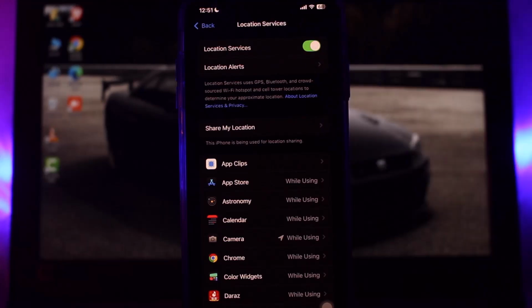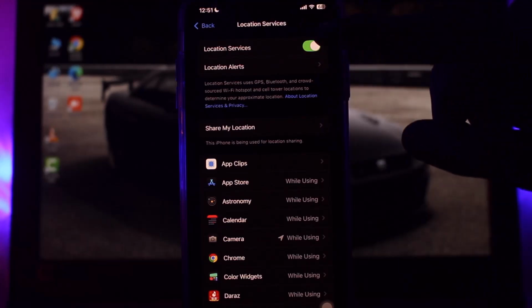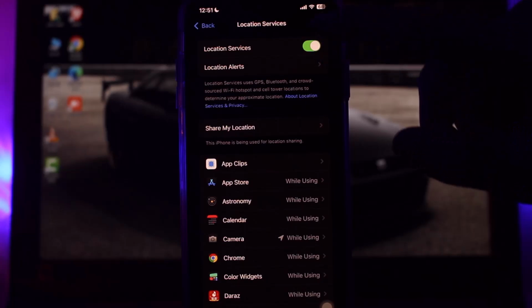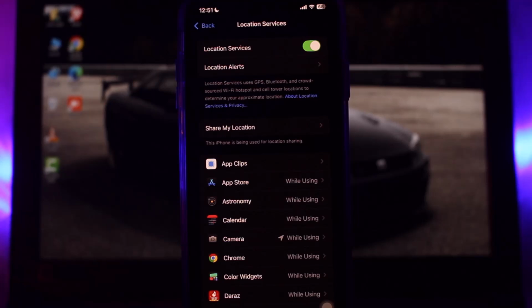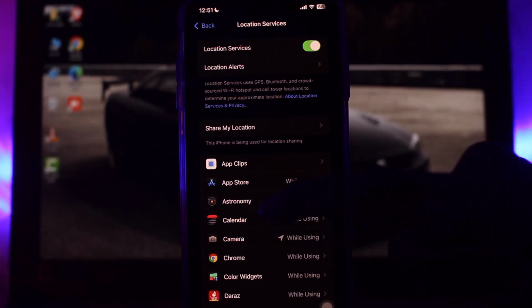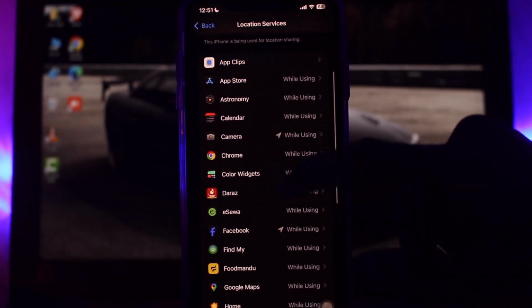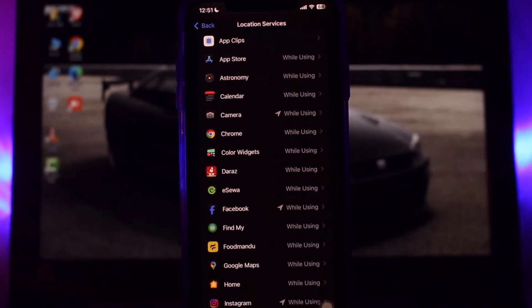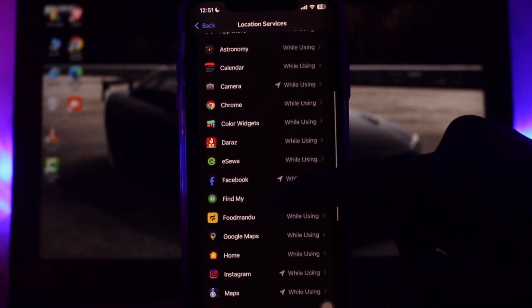Now once you're inside here, what you need to do is simply check to see if this location service option is toggled on or not. If it is toggled off, all you got to do is toggle it on. And once you have toggled this on, scroll all the way down and locate the PrizePicks app right here. Now once you located it, all you got to do is tap on it.